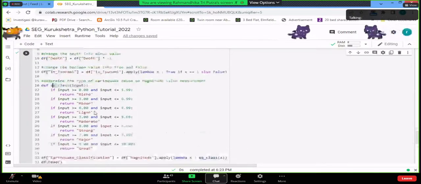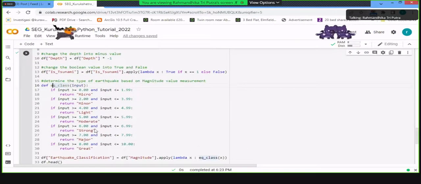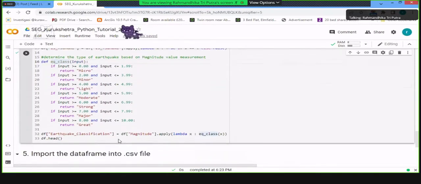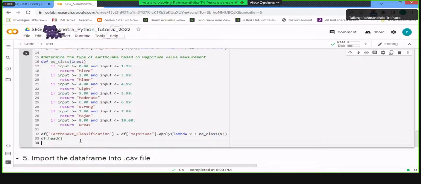So there are micro, minor, light, moderate, strong, major, and great, where the micro is going to be 0 to 1.99, and then minor 2 until 3.99, and so on until the great one, which is going to be 8 until 10 on the Richter scale, something like that. And then, yeah, that's all of the transform process.